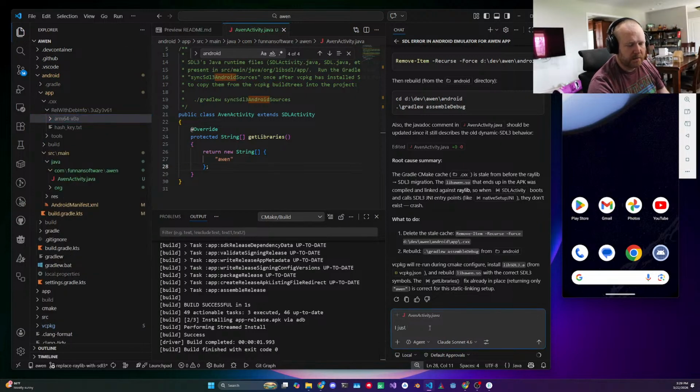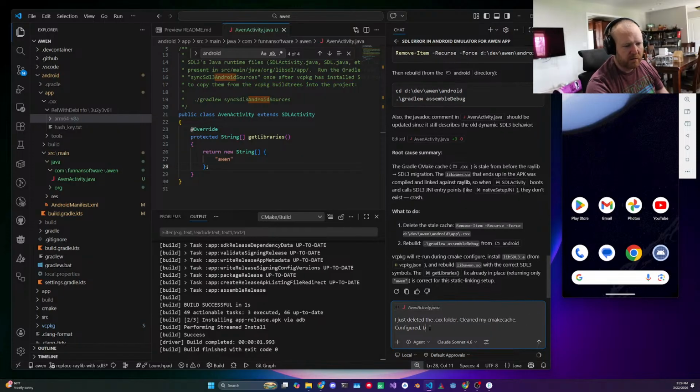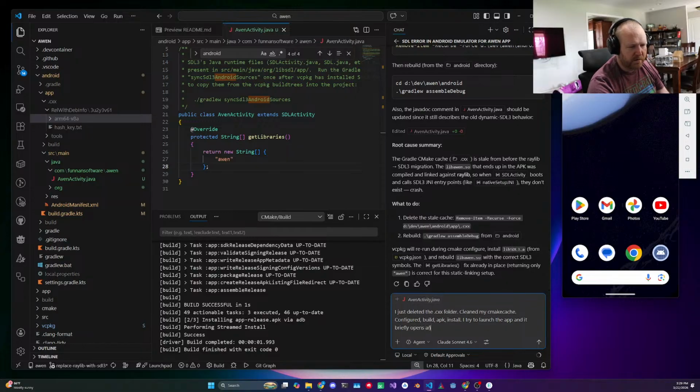I just deleted the .cxx folder, cleaned my CMake cache, configured, built, APK install, tried to launch the app, and it briefly opens and then closes. Assume a crash.